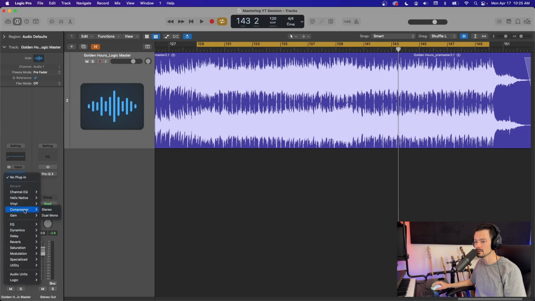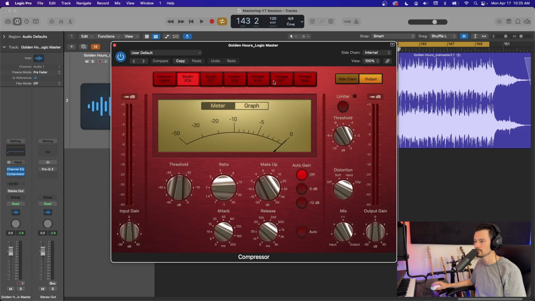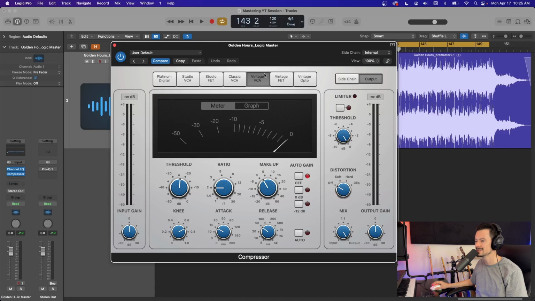The next step is my first compressor. For the first one, I like the Vintage VCA. This is kind of the SSL bus compressor feel, if you're familiar with that. If you're not, it's a really good glue-the-mix-together compressor. So I'm going to start with a 4-to-1.